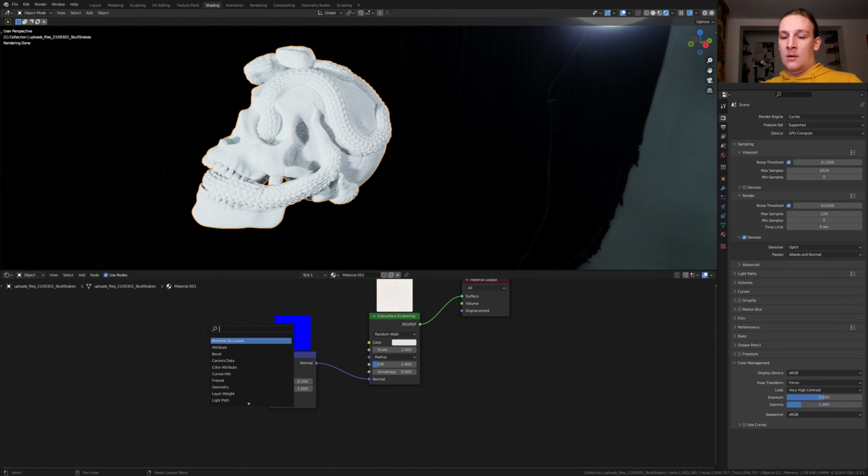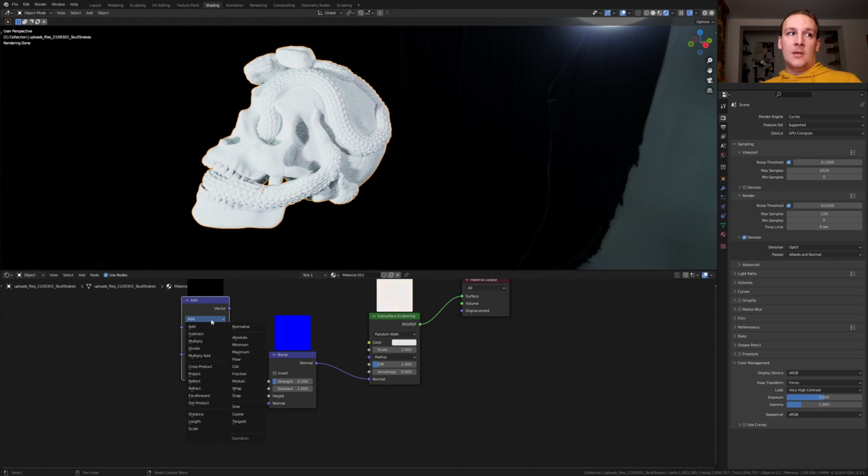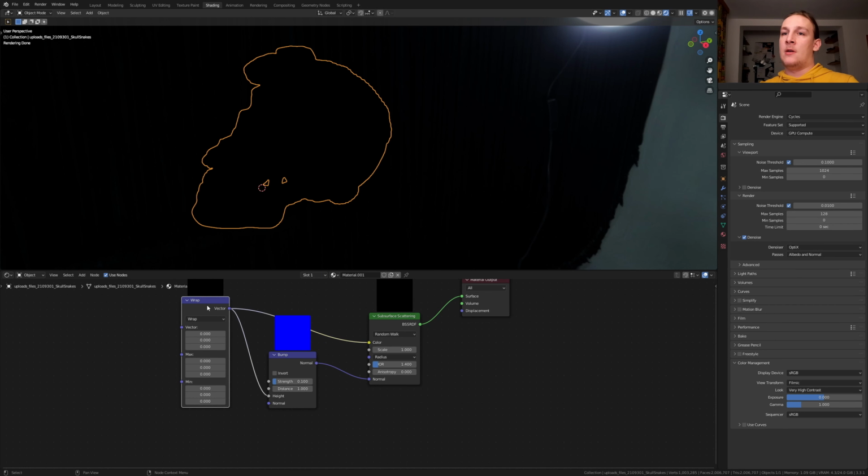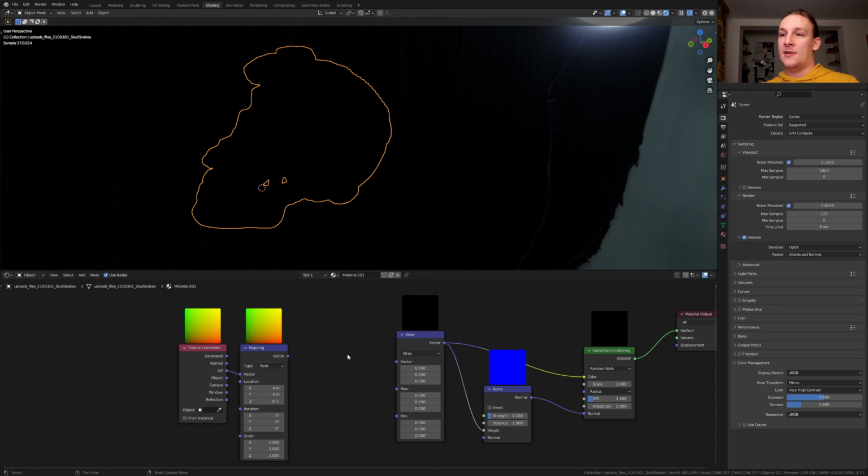Add a vector math node and set it to wrap. Plug the vector into the height and into the color. With the vector math node selected, press Ctrl T and delete the image texture and connect the vector to the vector. Now let's use the object output.